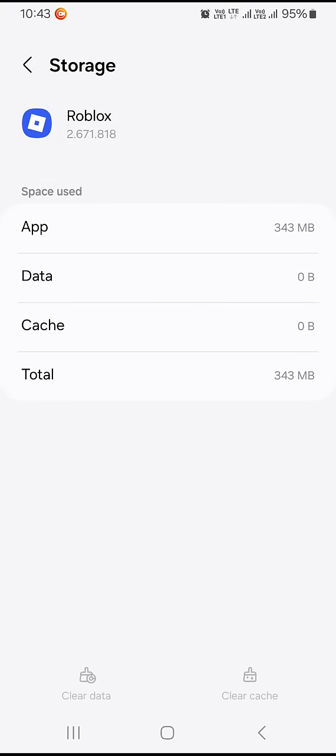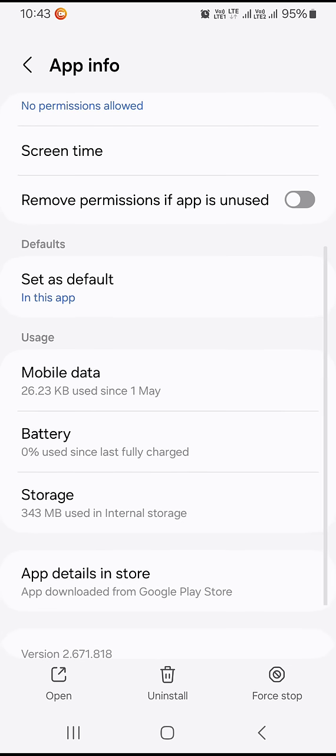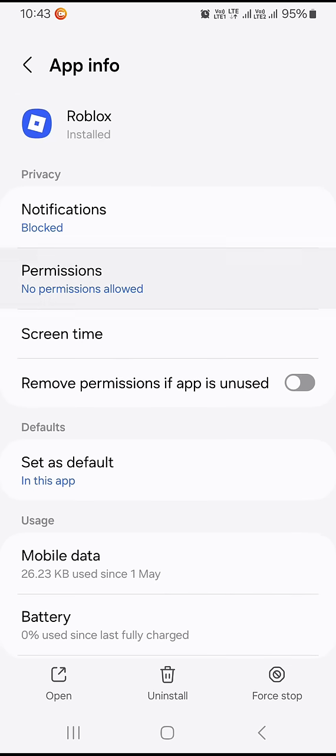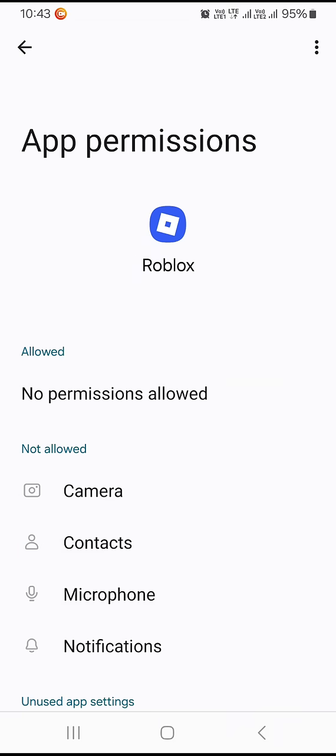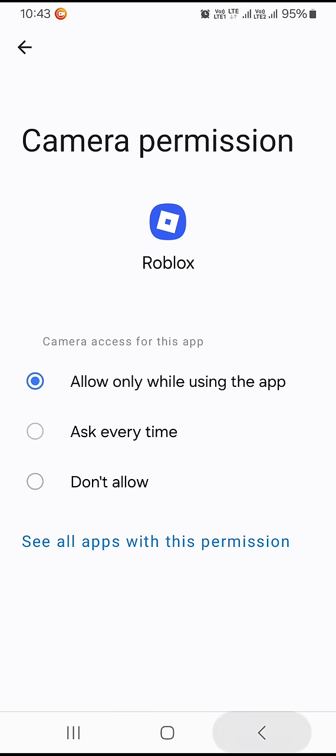Just click on delete. And after that, you need to go back, and here you need to find this permission option. Just tap on this. You need to give permission. As you can see, no permission is allowed. So you need to click on camera and click on allow.